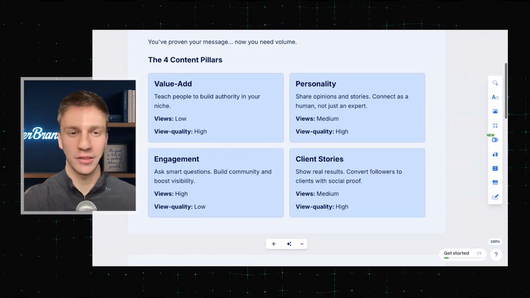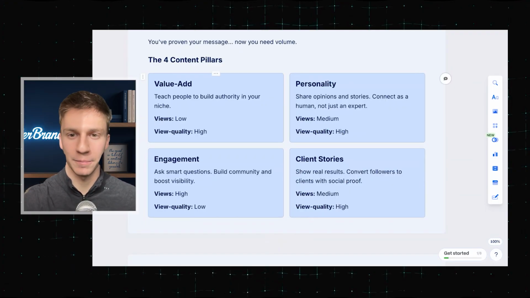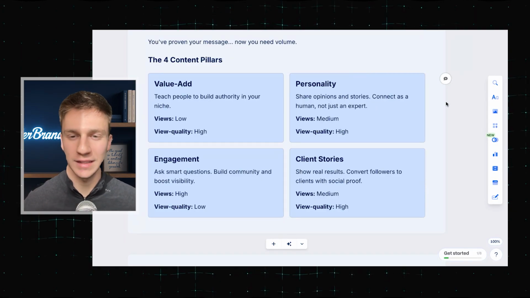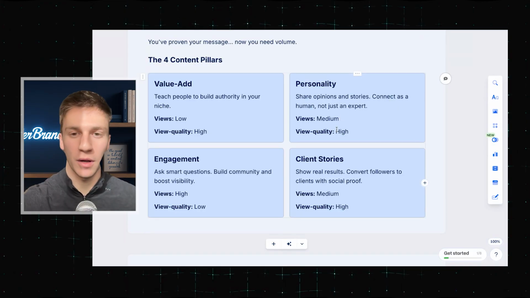Value add content is number one. You want to build authority in your niche. The downside here is you will not get a lot of views, but the view quality will be high. Pillar number 2 is personality content. You want to share opinions and stories, connect as a human. You will get a medium amount of views on this, but the view quality will also be high, so that's good.